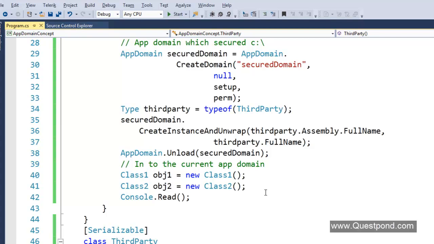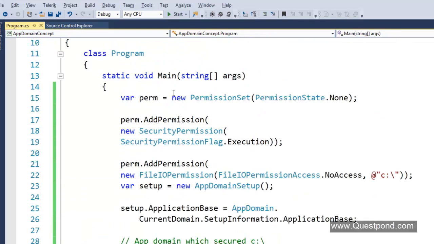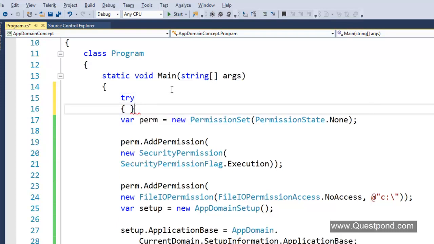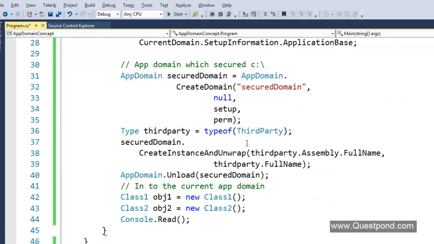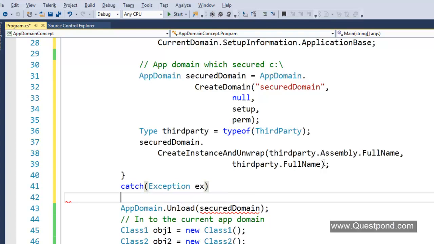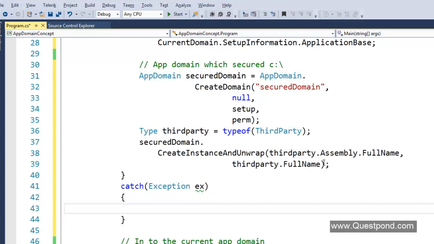This secure app domain will have tight security, but the other two classes can run happily. In case I want to do that, I can put this whole thing into a try and a catch. I can say try to load this inside this domain, but in case there are exceptions in this loading, like file IO or something, then please unload this domain.